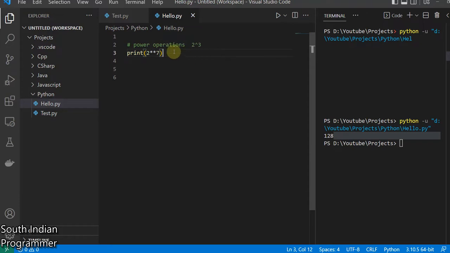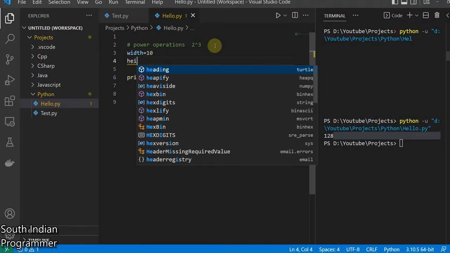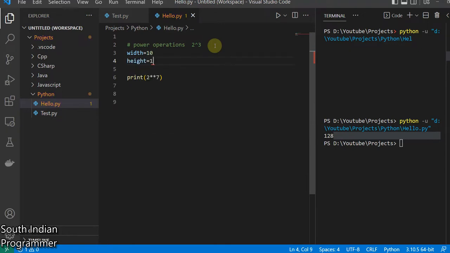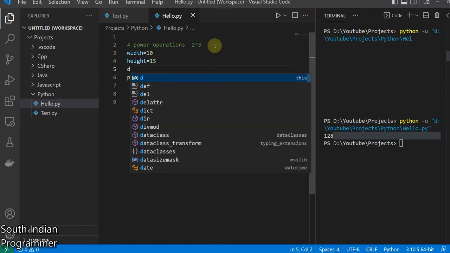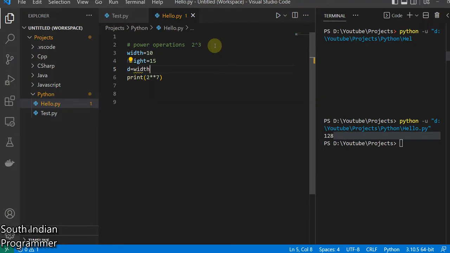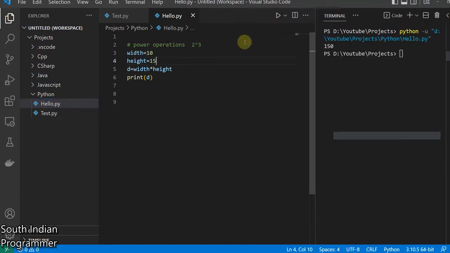Okay, the next is we'll declare some variables and we'll write it like width equal to 10. You don't need to give a semicolon in Python, that is not required. And height equals 15, and you can multiply those numbers and store the result somewhere like dimension equal to width star height, and you can directly print this number here. Okay, just right click, run. 150. I got the answer.